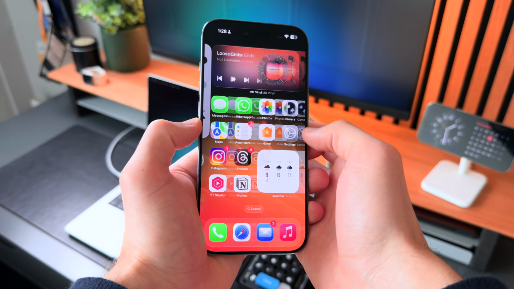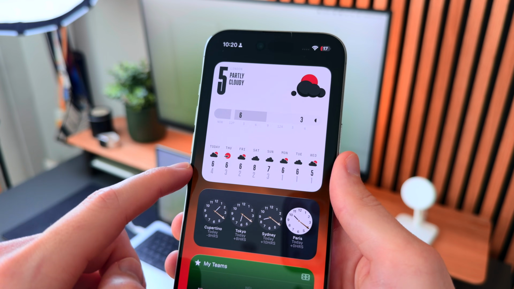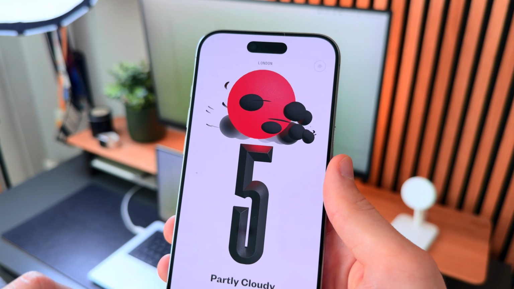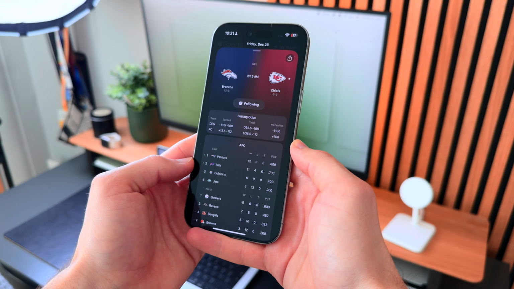Now these are actually not the only widgets I'm using, because if we go over to the sidebar menu here, you'll see that I've got 3 more widgets. So I've got one large widget from the Not Boring Weather app I mentioned earlier, I've got a world clock widget from Apple's default clocks app, and I've got a widget from Apple's own sports app.